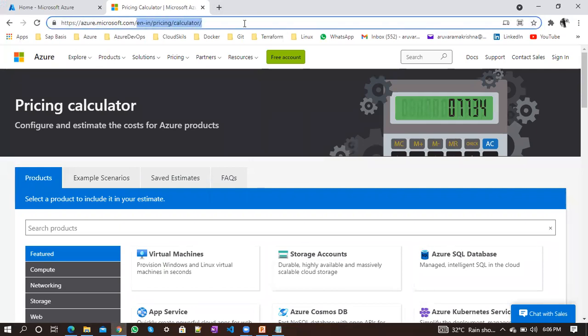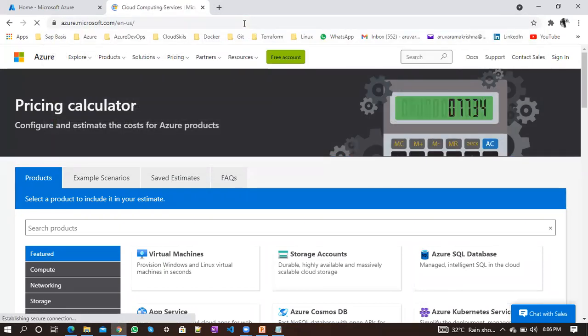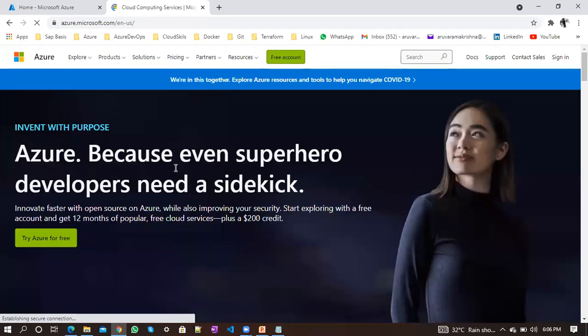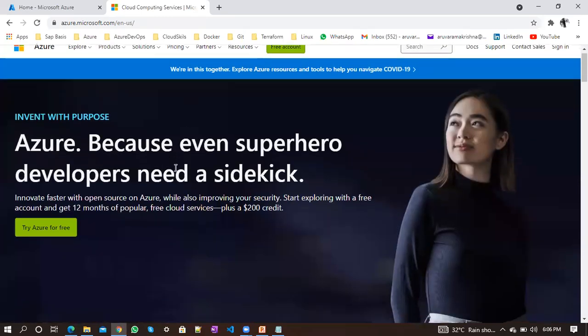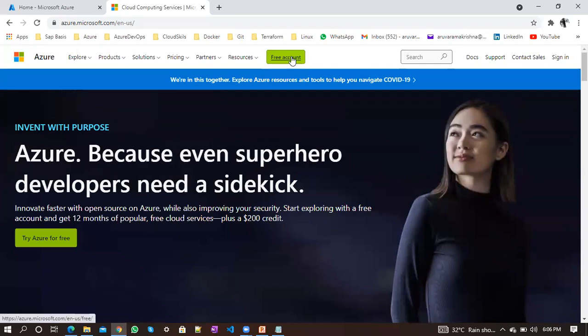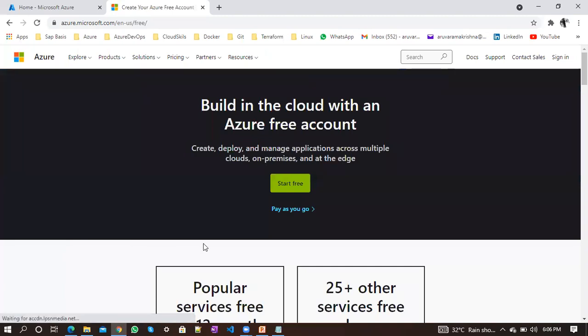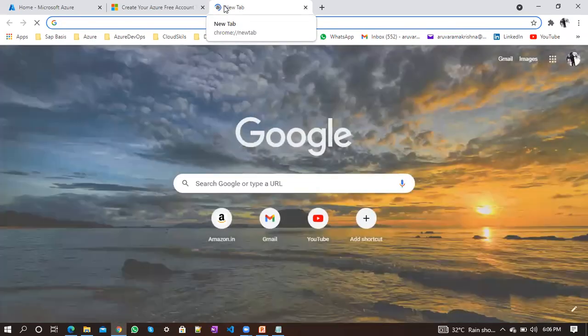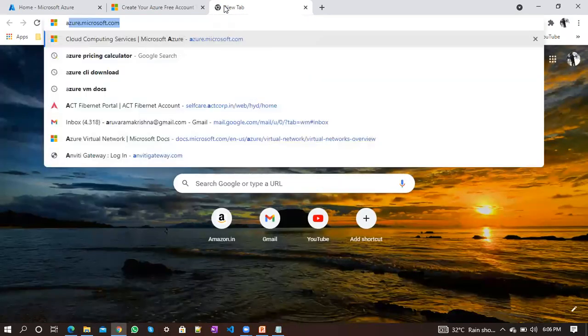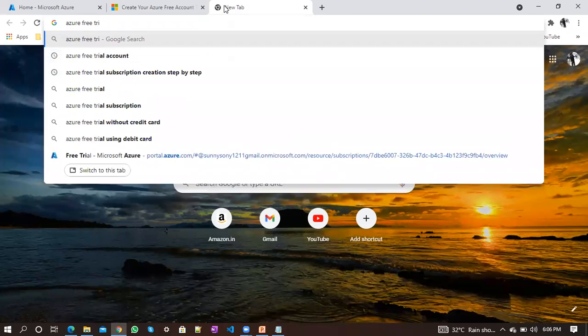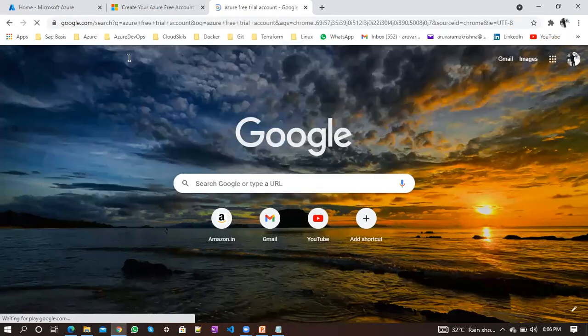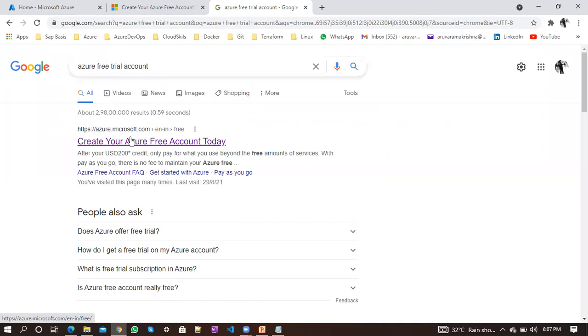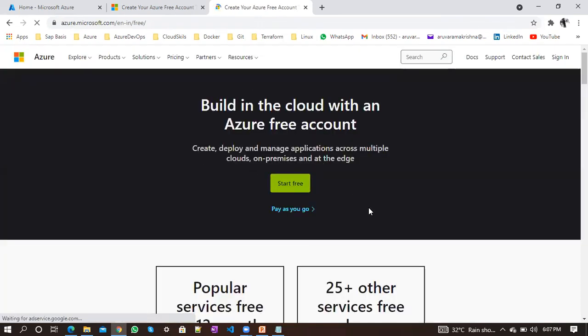To create a free trial account, let's go back here. Within the same page, if I remove this and go to azure.microsoft.com, this is the home page. If you wanted to create a free trial account, here you could see a pop-up saying free account or try Azure free. This is one method, you can just navigate. If you don't remember any URL, just open Google and simply search for Azure free trial account. Here you will be given the URL. Once you click on it, you will be navigated to the same page.